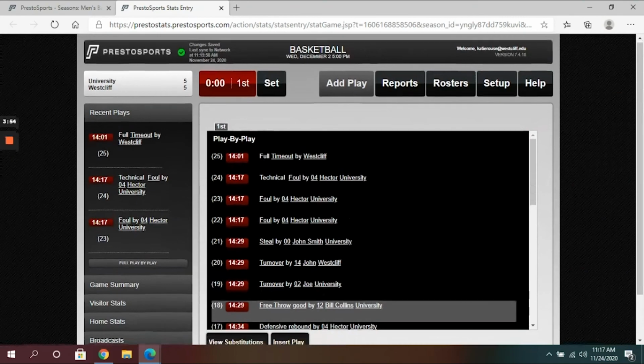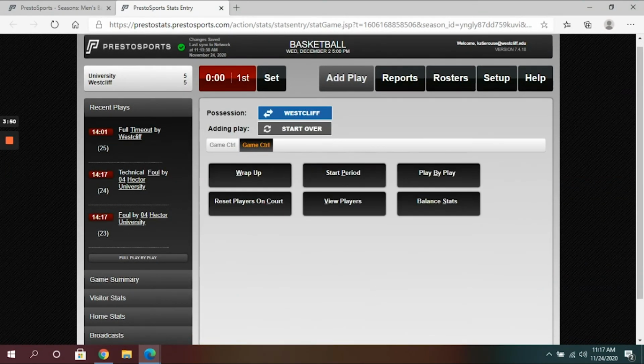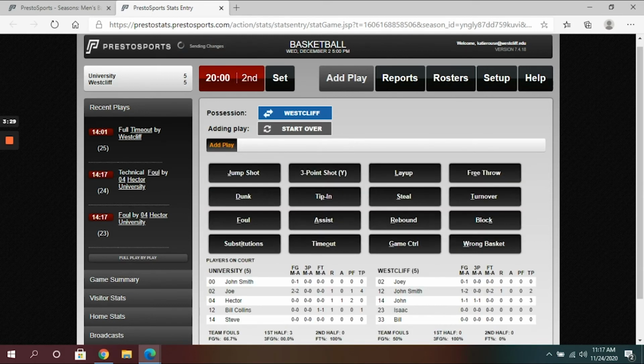If you want to make any corrections, if you made a mistake, you can go in there and fix those problems. Or you can go over here to the left and hit the full play-by-play. In both locations, you can make the final corrections. So we'll go with start period. Make sure that it says 20 minutes. You'll hit save. Now we are in the second period.